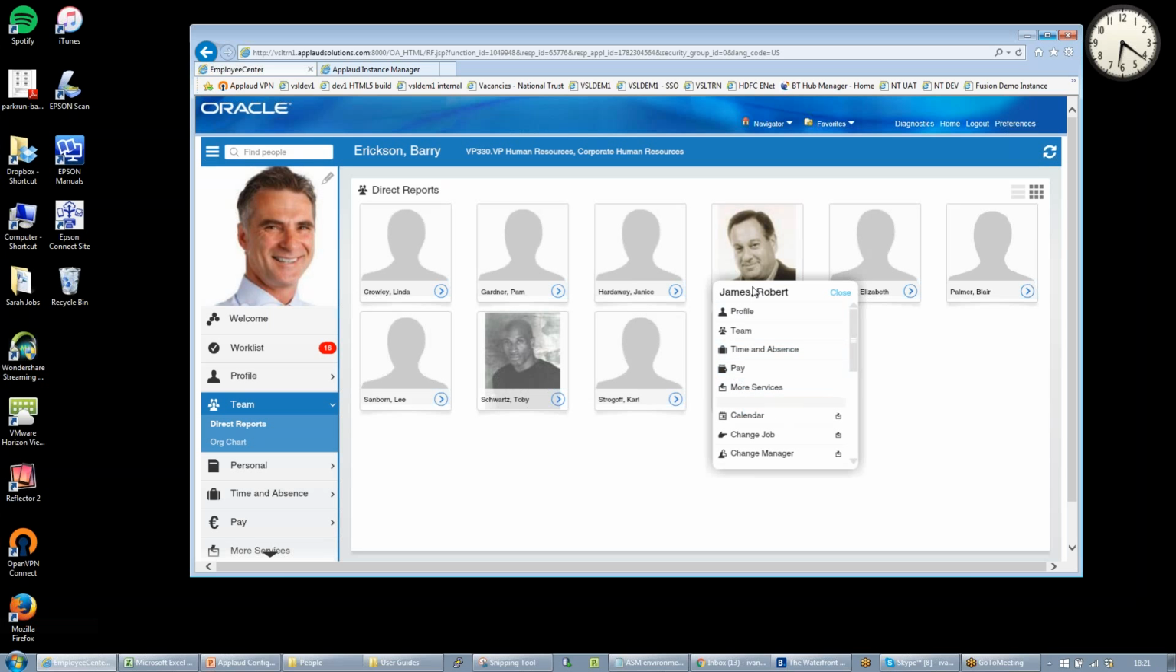To get to my manager actions, I'd click on someone's photo. I see this pop-up menu here, and I can see information about that person in my team. So employee and manager actions are available from the same view. You select the person, then you select the action.